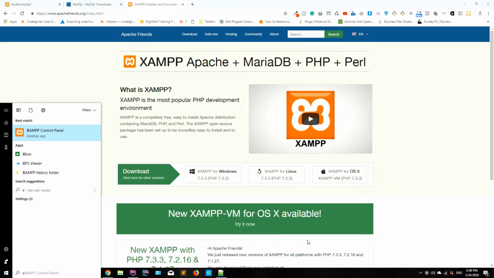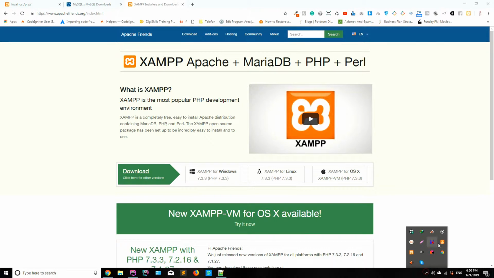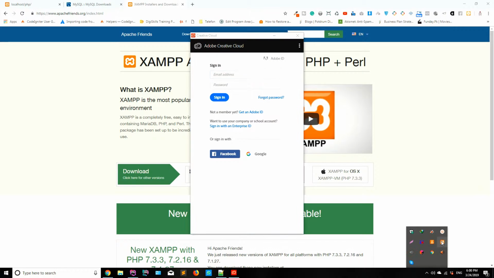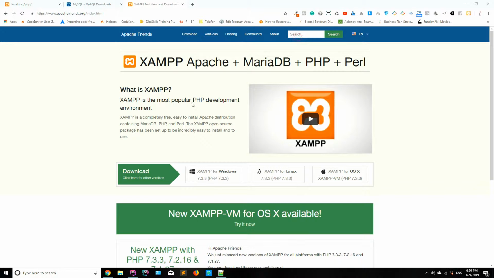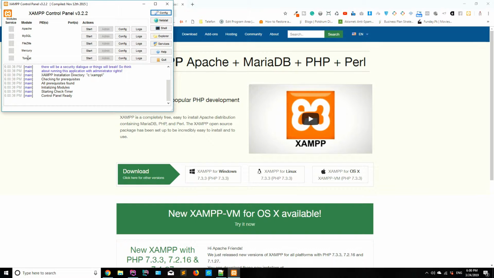Once you download XAMPP, what you need is to open the control panel. You can see it's giving you Apache, MySQL, FileZilla, Tomcat, and some other options. You just need to start MySQL. If you are working on PHP, you have to start Apache, because Apache is a server if you want to run the PHP script.